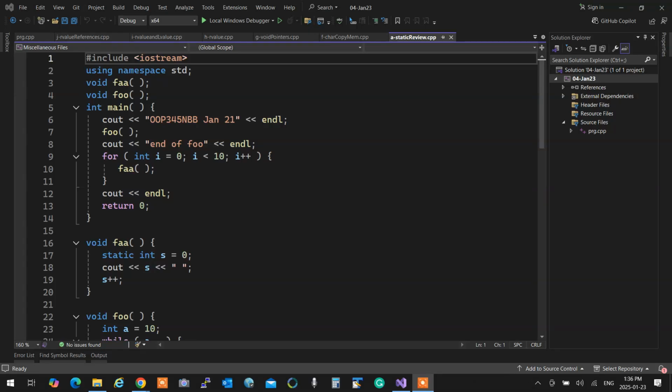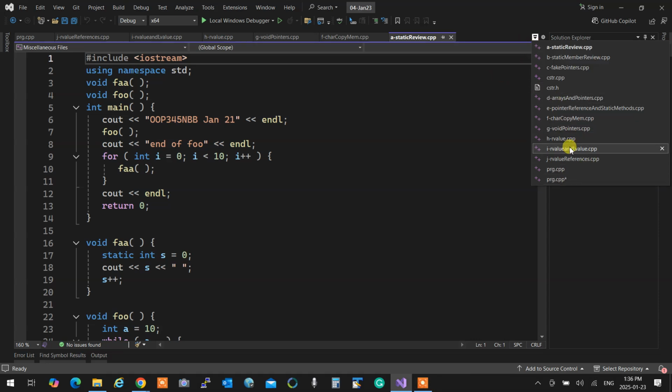many good things. We went through static, reviewed static stuff. We went through static variables, static methods. We talked about pointers. I showed static variables in a utility class called CSTR. We talked about arrays and pointers. We talked about void pointers, R value, L value, and rule of 5.